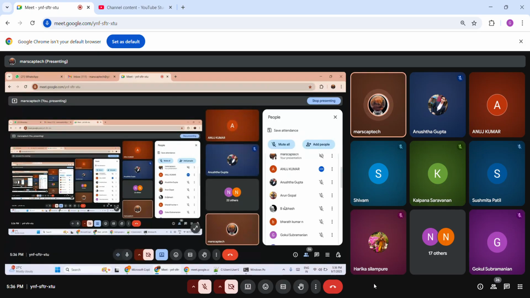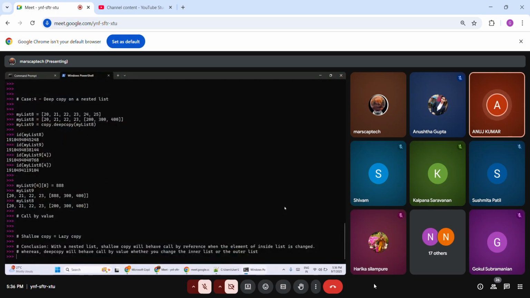Yes, Anuj, go ahead. Where are these copy methods actually used? Suppose we want to do any operation on a list, we can do it through a normal list only, right? I am just trying to understand where it is used. Apart from being a good interview question, where is it used mostly during programming?